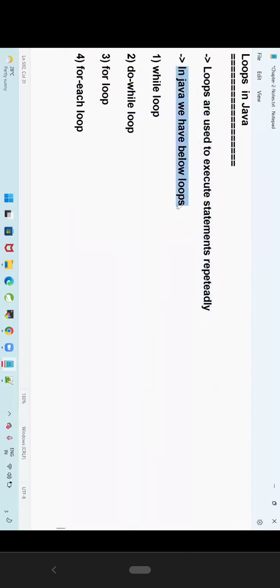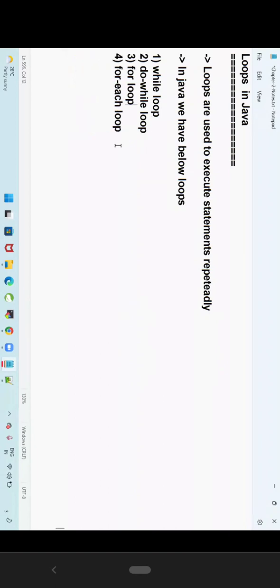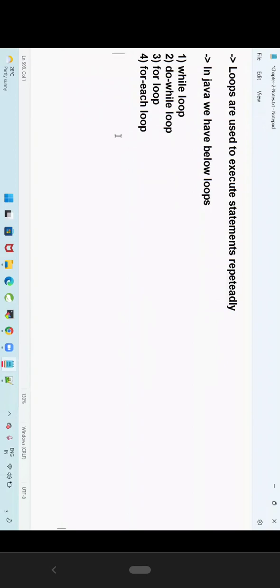In Java, we have the below loops. First one is while loop, second one is do while loop, third one is for loop, and the fourth one is for each loop. Now, guys, we need to understand the syntax of these loops.